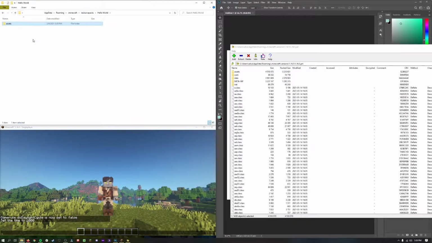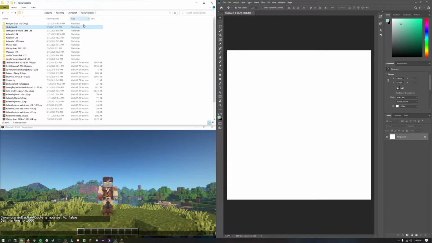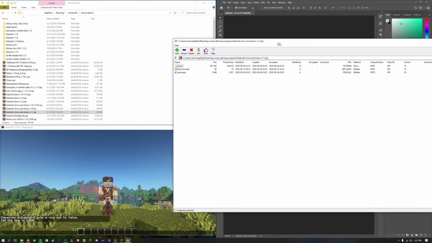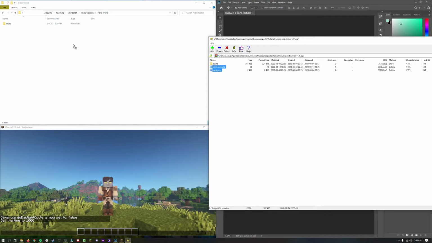Now the assets folder contains all of the textures and files that make the textures work in Minecraft. But before this will be a functional resource pack, we actually need to add a JSON file, and you'll want to include a picture that's like the pack image. So let's go ahead and grab those from my texture pack. All right, so here's my texture pack in the extractor, and you can see I've got a pack.mcmeta and a pack.png. So I'm going to go ahead and move those both over to our Hello World pack.